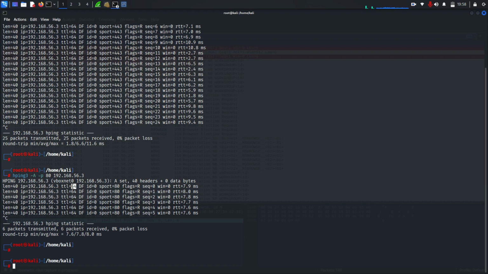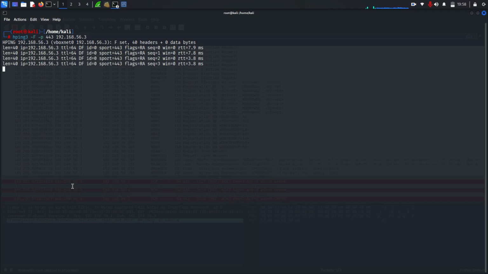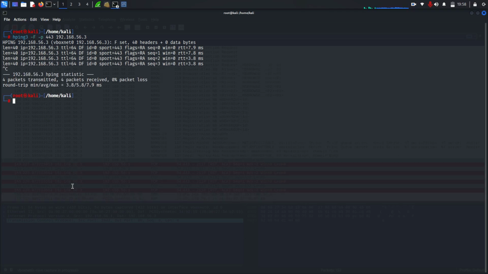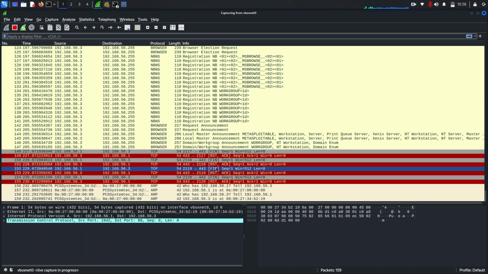Okay, let me tell you where we can use this. It is not completely stealthy, but you can use it to test firewalls when a stateful firewall is enabled. So let's move to another scan, which is the FIN scan. Same command, just change it to -F. And let me use 443, enter. What happens is it actually sends a FIN packet. You can also check here, FIN and reset acknowledge.